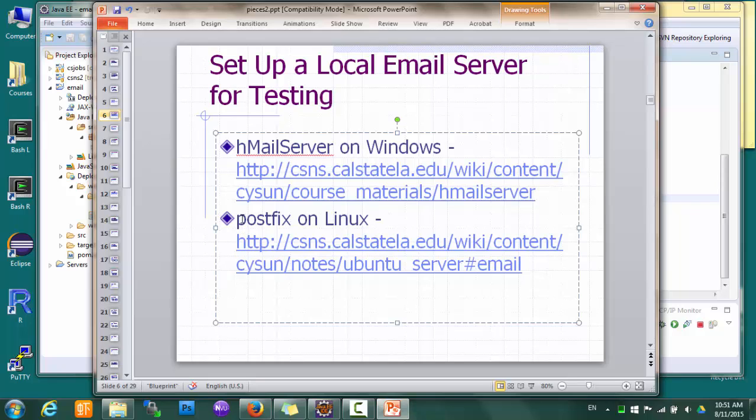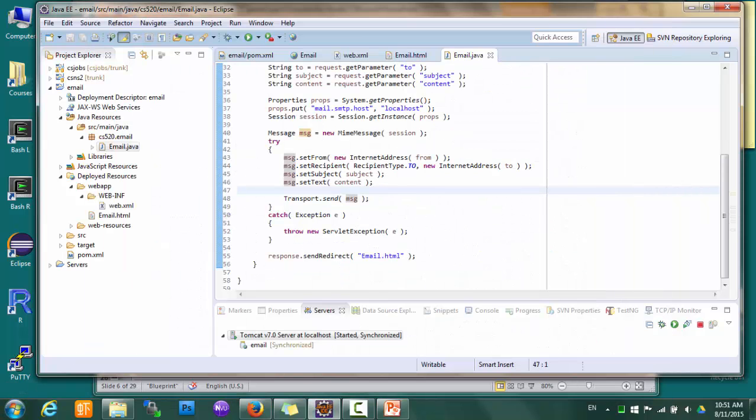And on Linux, there's an email server called Postfix, which is widely used, and there's some instructions on how to set up that on Linux here. So I'm not going through the steps to setting them up. I already set up HMail server on my local computer.